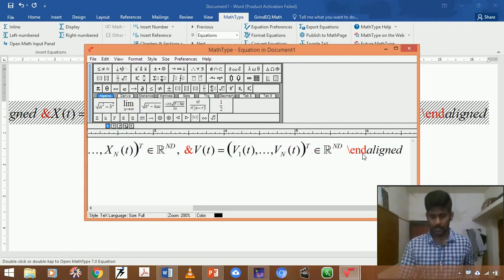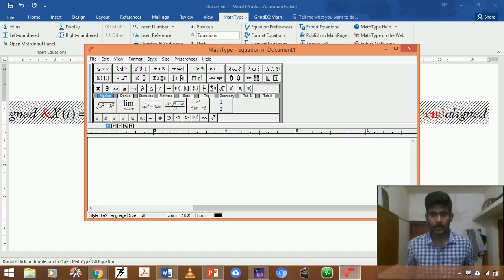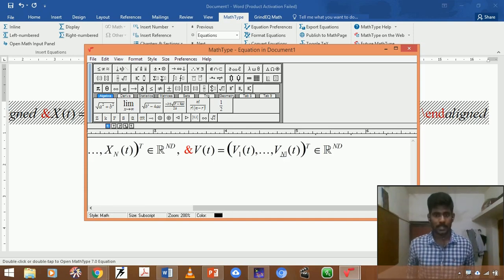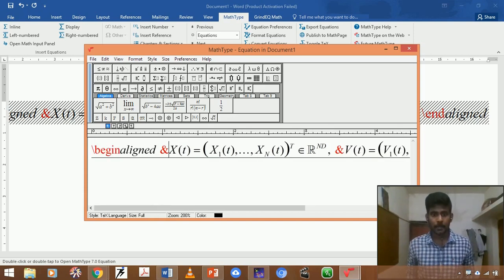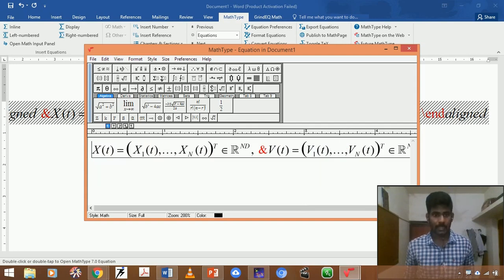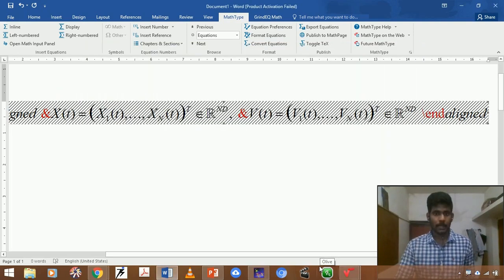You can generate this as a MathType command also. I hope you understood this. This will be the easier way to generate it in MathType also. So MathType is also embedded with TeX commands. That's what I wanted to conclude with. Now I wanted to go back to the presentation slides.